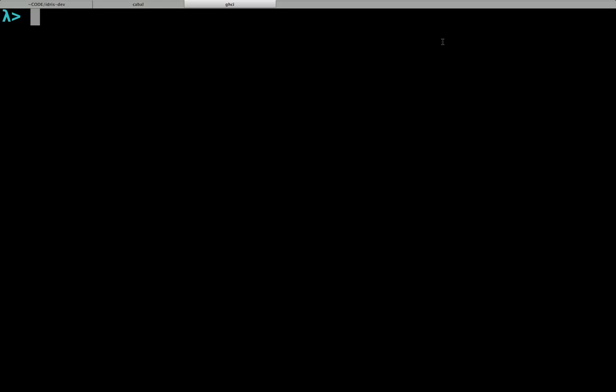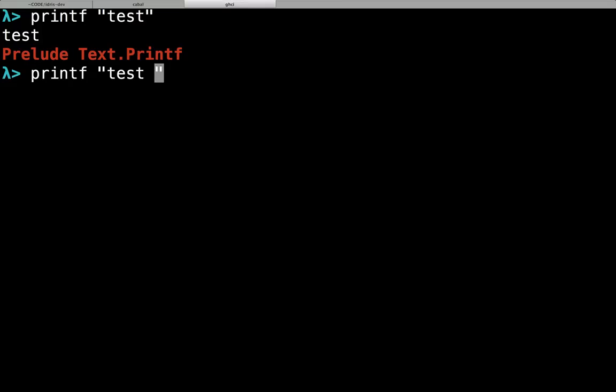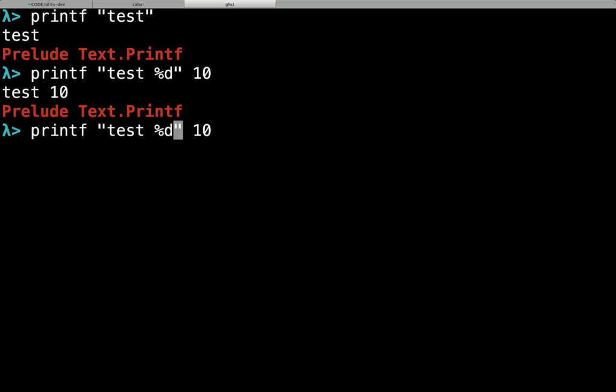Alright, let's do some Idris and write a type-safe printf function. So let's learn what printf does by using some Haskell. printf "test" will print out test. If we put in a placeholder, so %d, and pass in an integer, then the format string, the string that we pass in, gets formatted by the arguments that we pass.